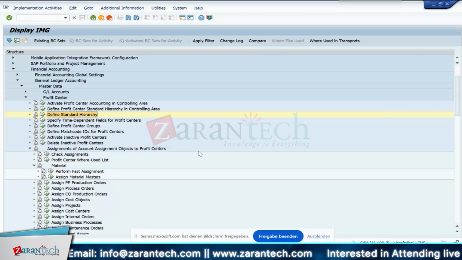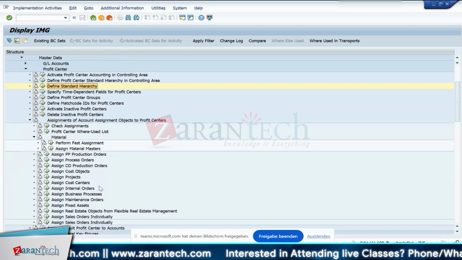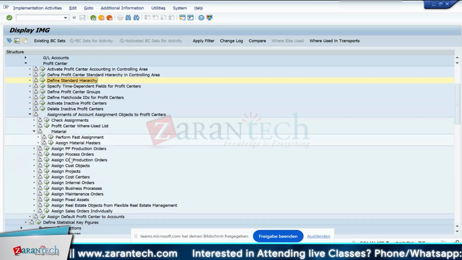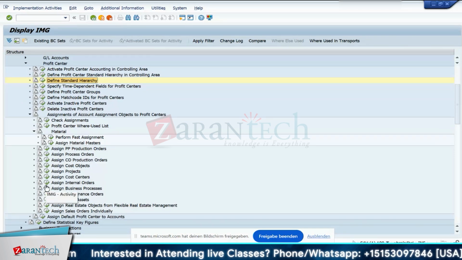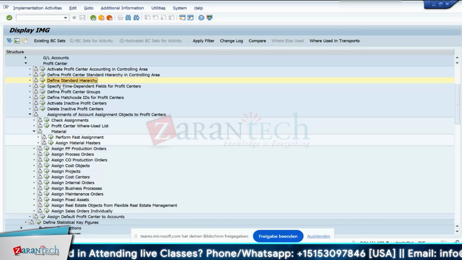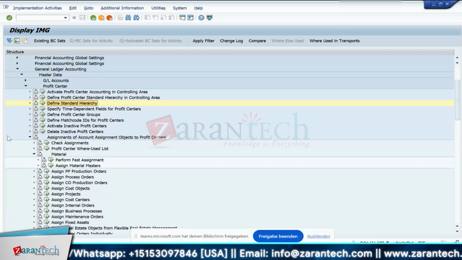There is no other configuration as such, but we have to assign the profit center to PP orders, process orders, and all cost objects. But before assigning that, we need to create a profit center. And for reporting or some other purpose, you can also create profit center groups. Now let's create one profit center.